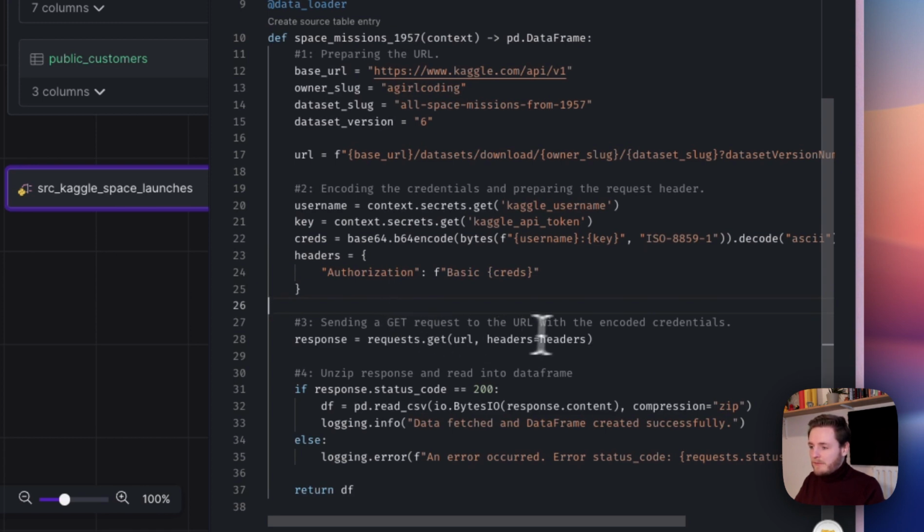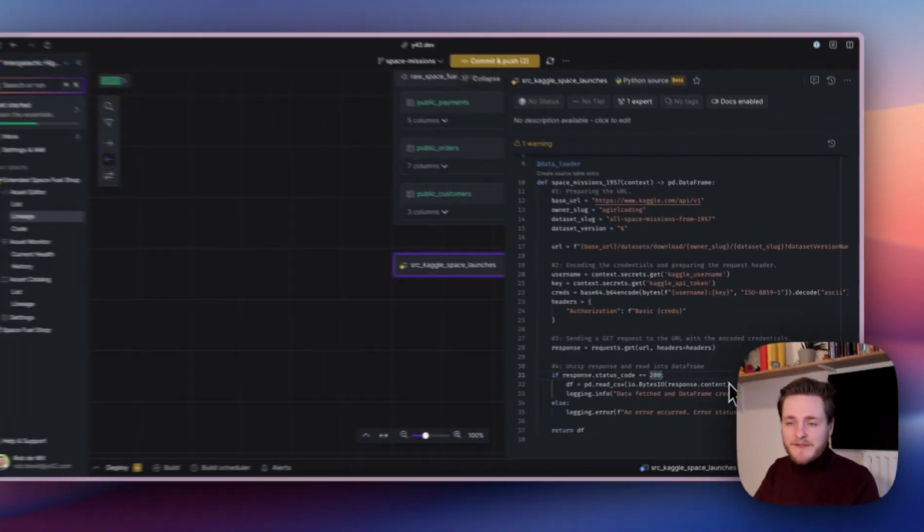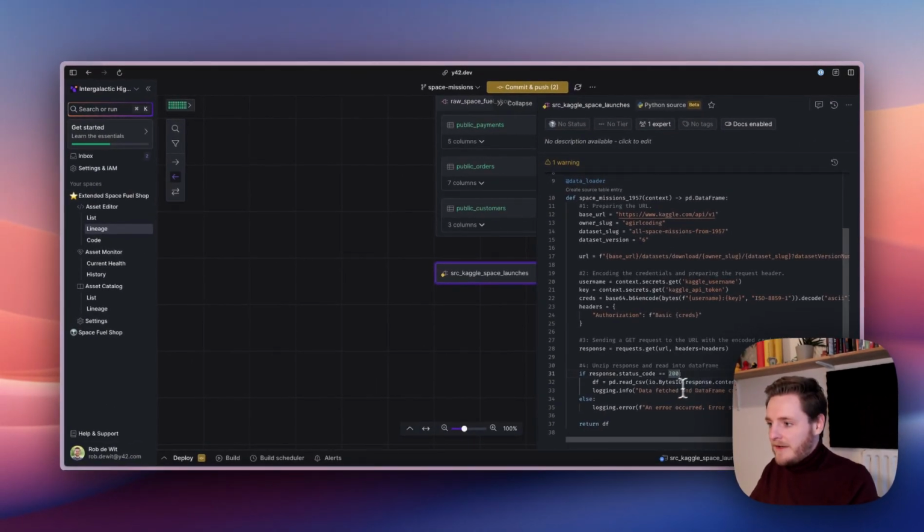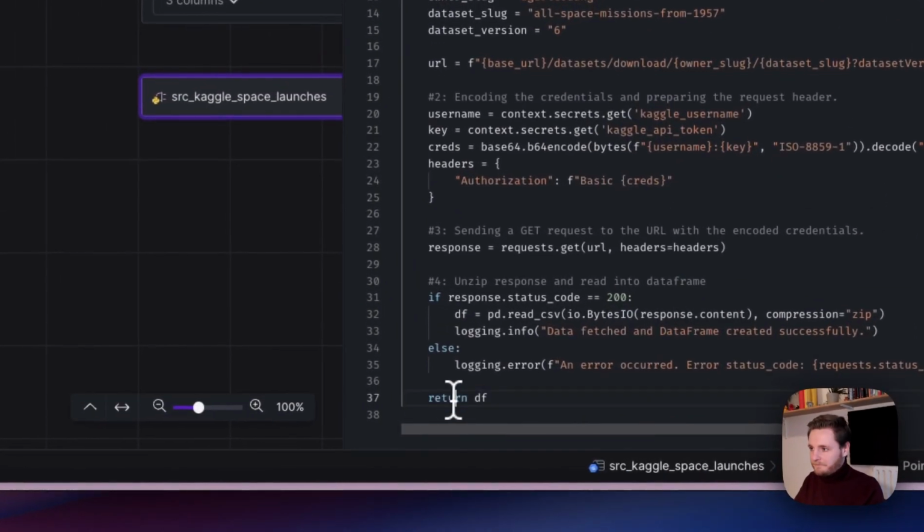Then we send a GET request to the server. If we get a 200 response, which is correct, then we will unzip the zip file that we get in return, and we'll save that as a data frame.